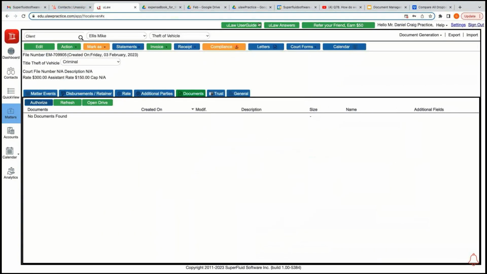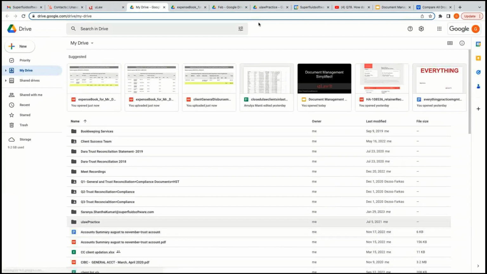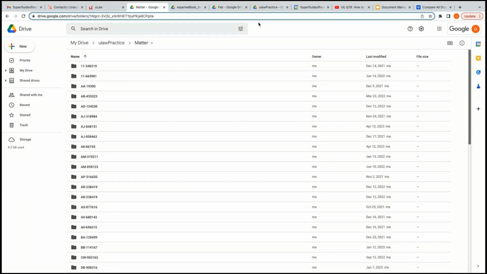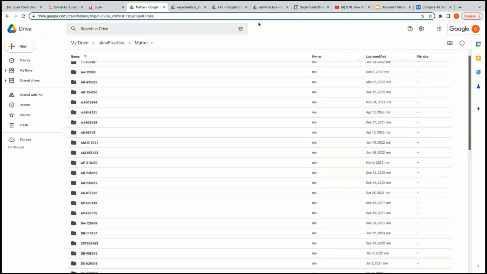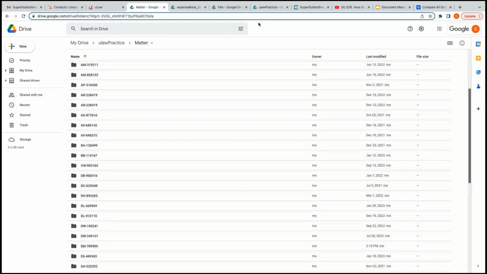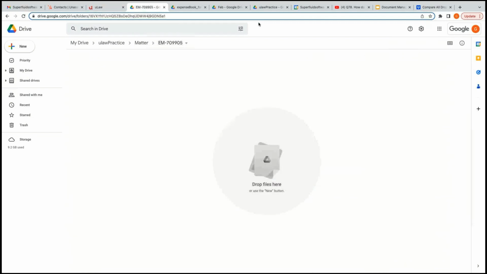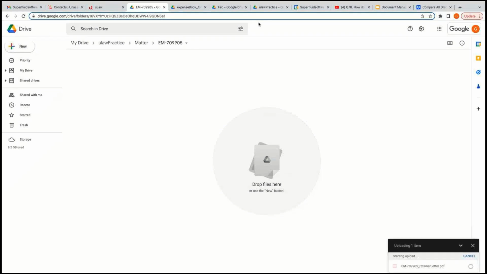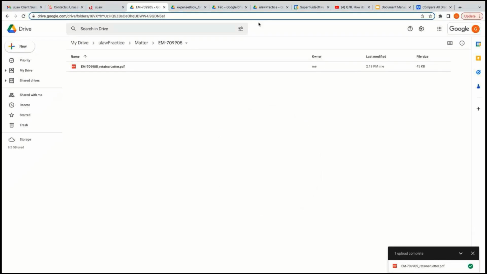So you're going to be uploading it into your drive. When you upload it into your drive, you're going to open the drive and make sure that it is right there under the matter. uLaw automatically creates these matters. You can see all of these matters that you have opened a file for. And for Ellis Mike, the matter has been opened with the folder name. So you can just simply upload the file. And I wanted to upload the Ellis Mike retainer letter that I just downloaded a minute ago. It gets uploaded in here.